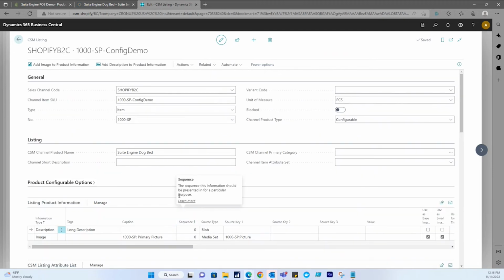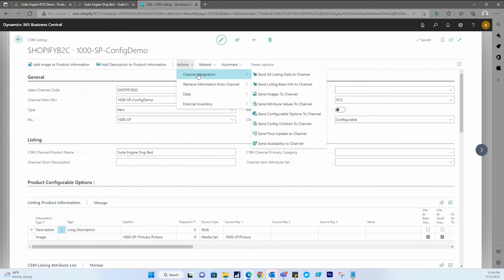Once that is completed, in order to begin the process of sending all of your CSM listing information to your Shopify channel, you're going to select Actions, Channel Integration, and then you're going to choose Send Listing Based Info to Channel. Now, keep in mind that there is a 3-step process in sending over CSM listing information to your channel. And sending listing based info to channel is the first step.